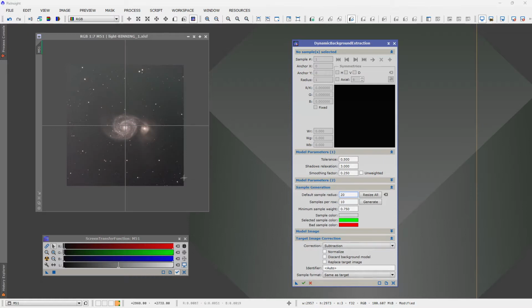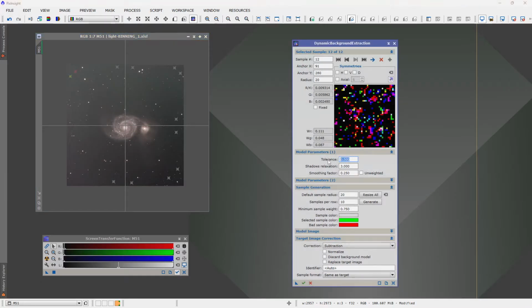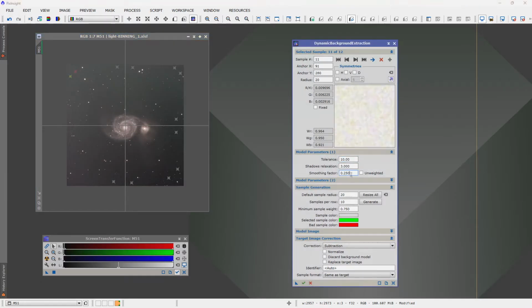And then let's go ahead and set some samples. The key here is to just not put them on any stars or any nebulosity. You just want them to be in the background. So I usually start by putting a couple in the corner. You can see when I did these up here, they turned red. So that means we need to up our tolerance. So if I go to tolerance here, I'm going to just crank it to 10. And actually, smoothing factor, 2. And I can just keep on clicking. And you can see these turned green again when we up that tolerance. So that's what we wanted to see.